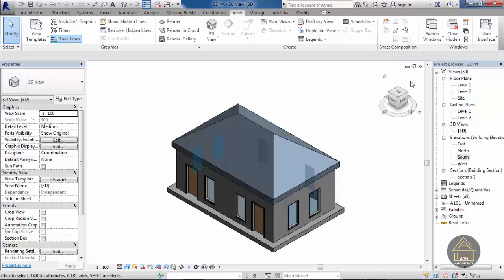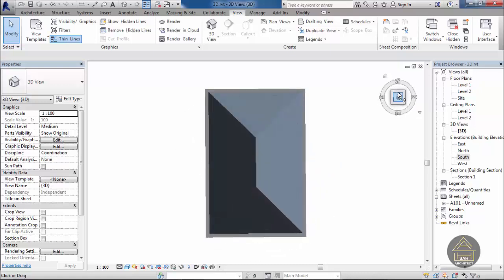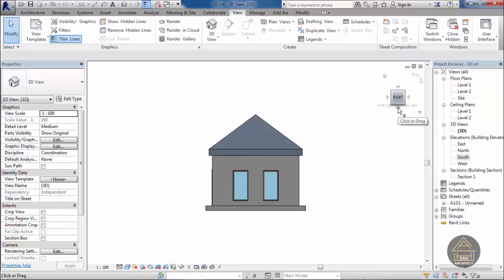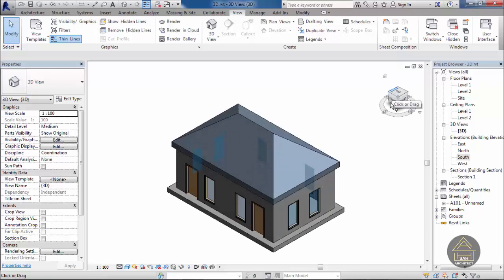We can also make use of this view cube. You can click on either the face of the cube or the corner of the cube or even the edge of the cube. If I click the top face, then the model orients to the top. If I click any of these icons, we can see that particular view. If you click the corner, it shows the isometric view as per that corner. You can click the edge also.